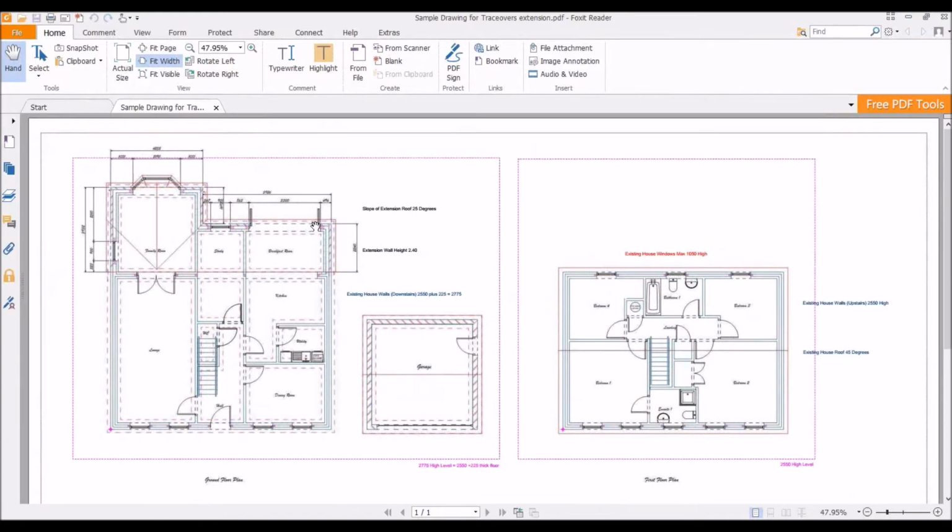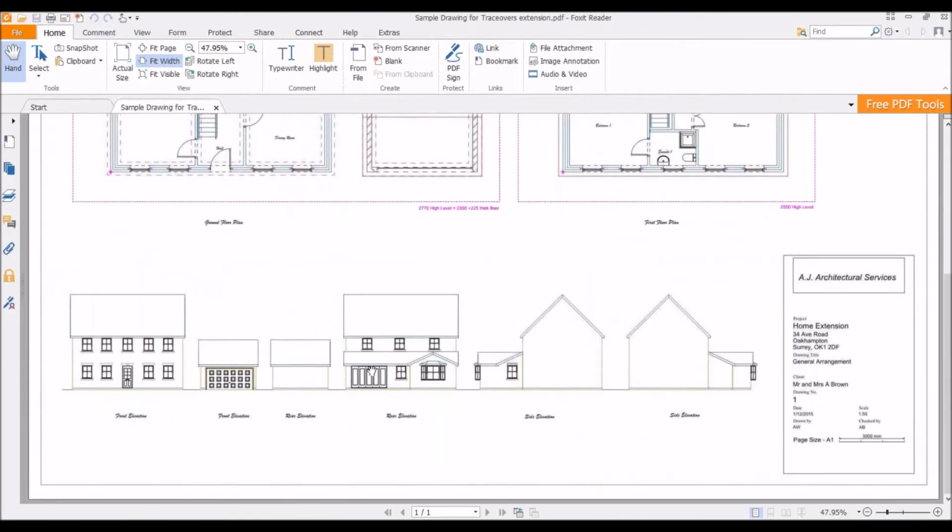What we can see off the actual plan is we've got an extension at the rear of this property. The extension itself is a single-story extension with a lean-to. We've got a little teed-in apex roof at the front, as well as some bifold doors. One window at the front, one window at the side, and a bay window at the front as well.